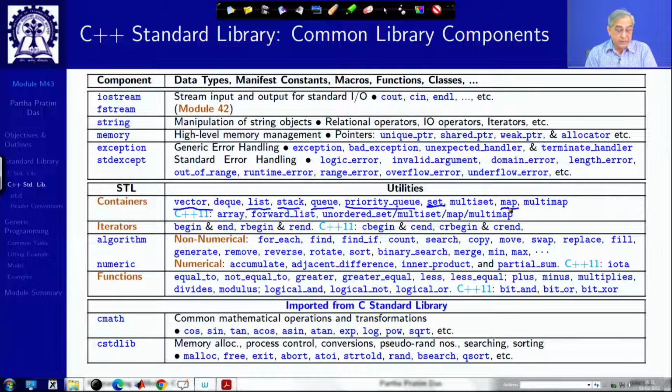And we have something which is very special in terms of the different functions that are provided. We have studied functors in module 40. Using functors, using function objects, a number of very useful functions are provided, which are in turn used in the algorithms component and the container component. So, this is the main chunk of the C++ standard library to specially learn, and that is what we will be focusing on in this module and in the next two.